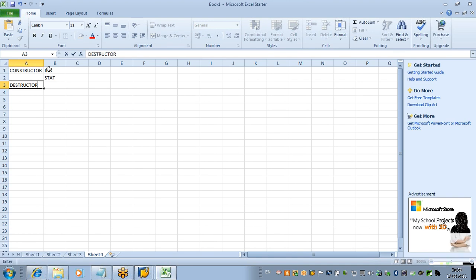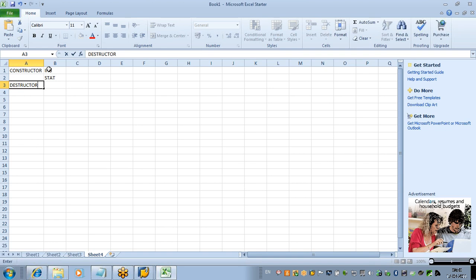What I told you is that constructor is just like the initialization event. Whenever you create an object, that code will be triggered. Whatever you write in the constructor will be executed when you create an object of the class. So now, what is the destructor?